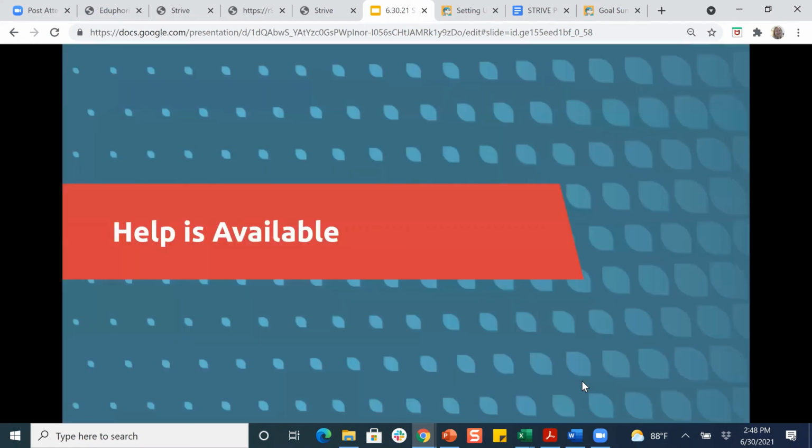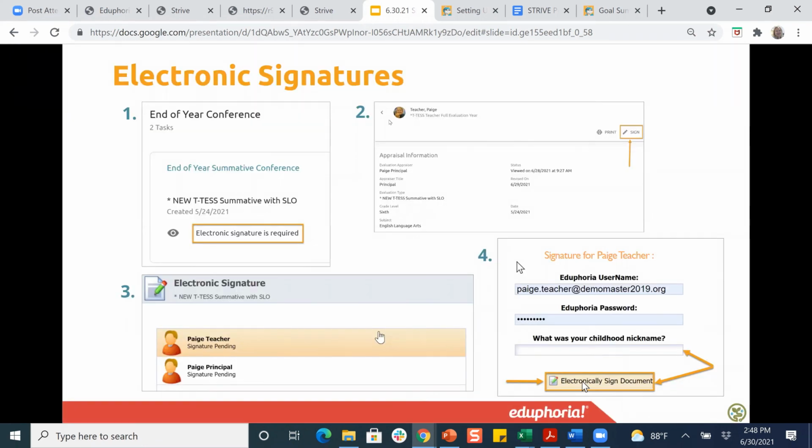Paige, we do have a question regarding that real quickly. It's if a teacher signs a document and the principal then changes it, does it clear the teacher's signature? No. And I don't believe that. I believe they're going to have to ask the teacher to unsign the document before they can make the change.